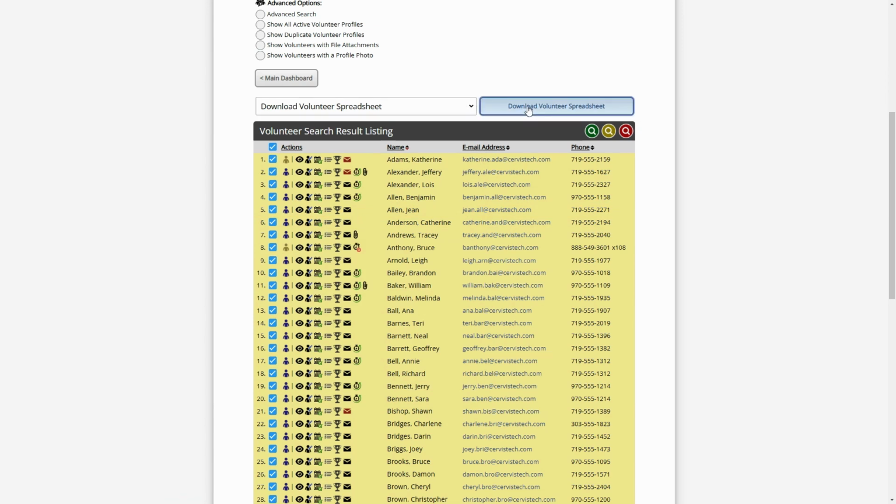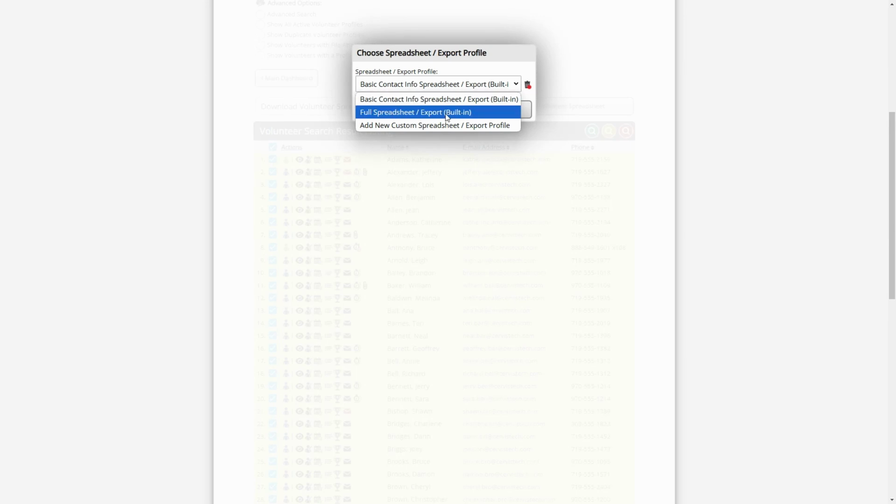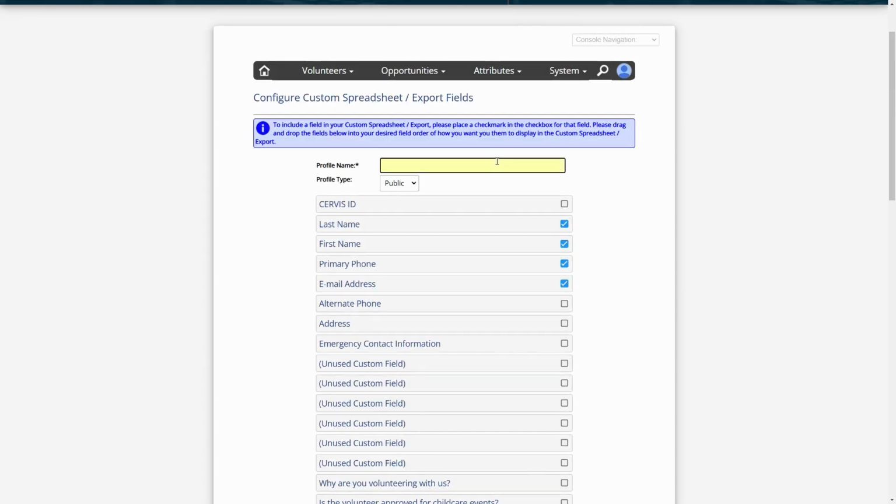If we click download here, there are two default spreadsheets built into the system, a basic contact info and a full spreadsheet, but you can also create a custom export profile. So for example, if you are doing a mail merge and you want some specific information included along with the volunteer's name and address, you can go through here and select which fields you want to include or maybe exclude. You can choose the order of these fields as they show up in the spreadsheet. So if you're doing a mail merge, that can be really helpful in dictating that line item.